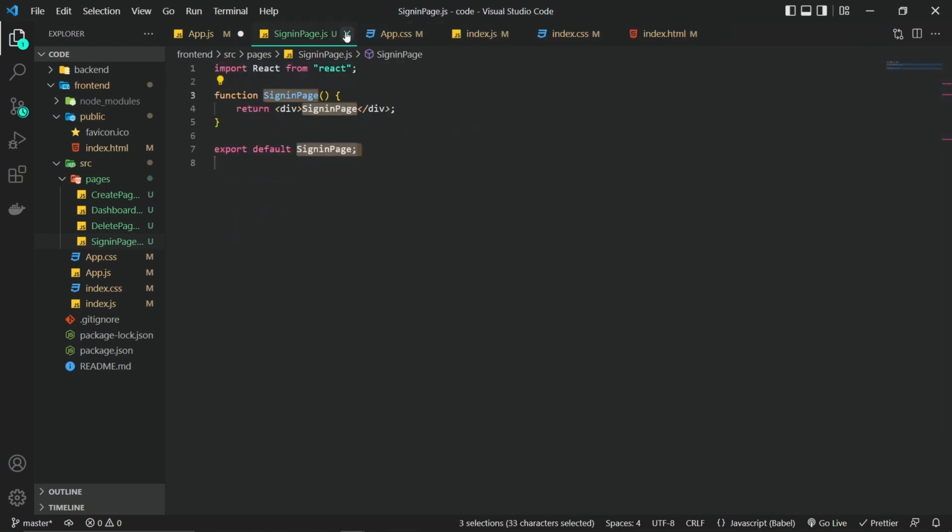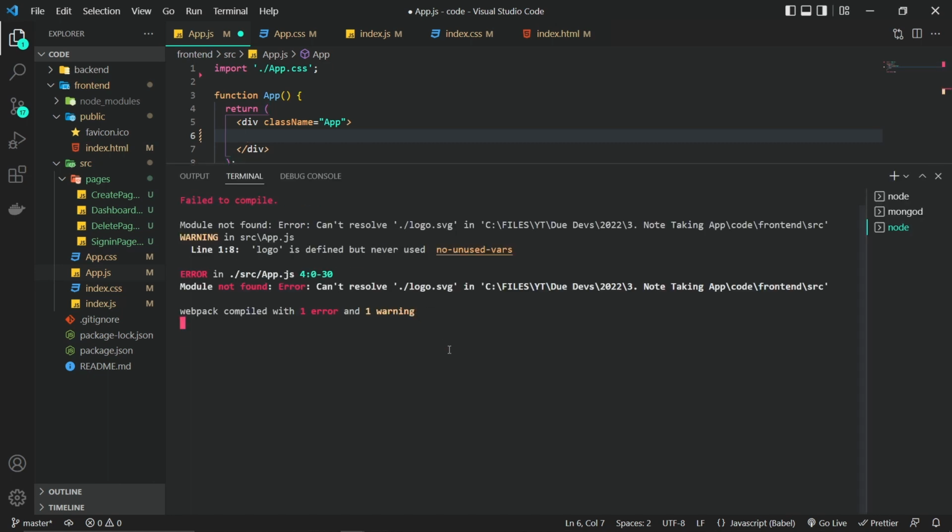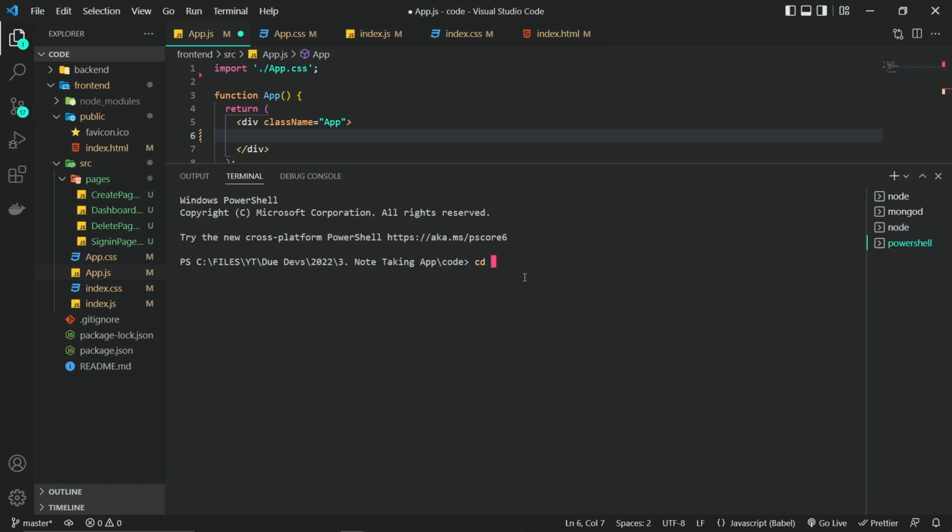Now inside app.js, let's configure the routers. Now I'll have to install an npm package called React Router DOM. First we have to cd into the frontend folder. So frontend. Now we have to install React Router DOM. Let's wait for that to finish. Yep, that's done.